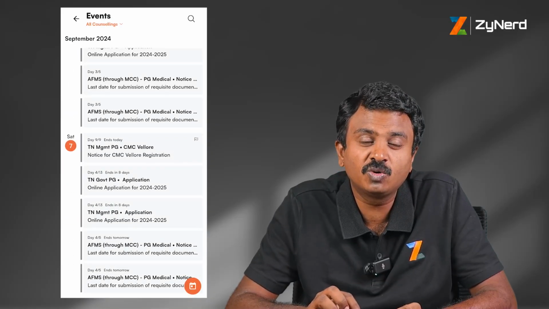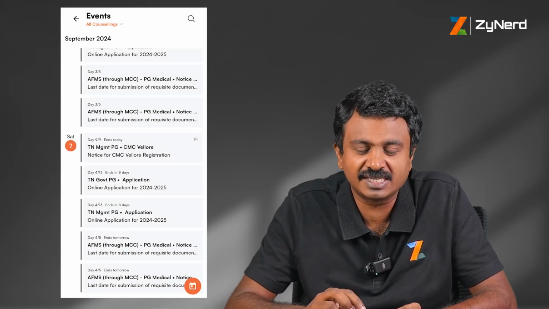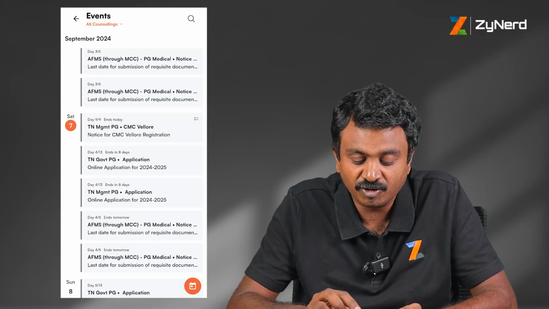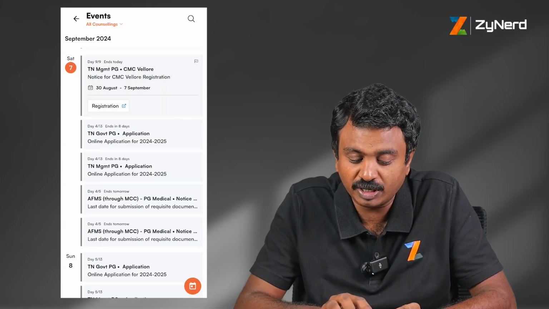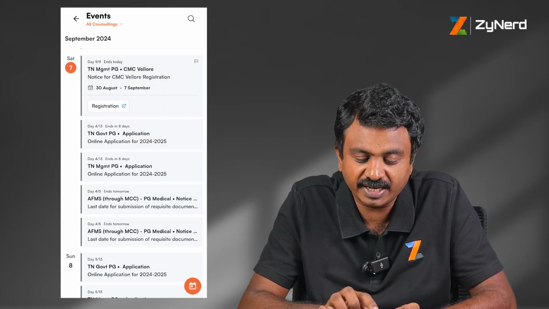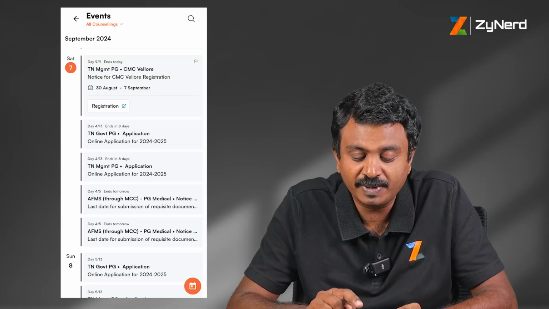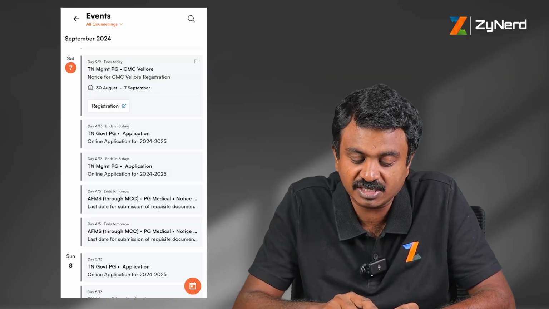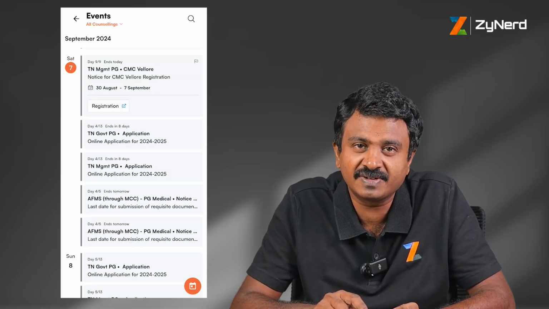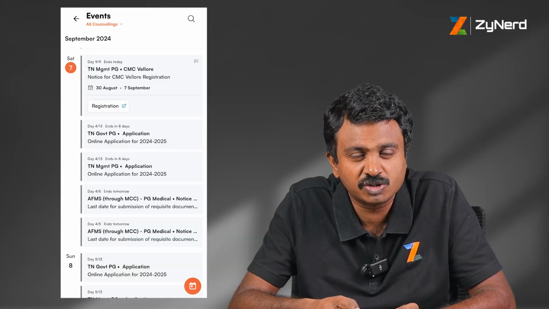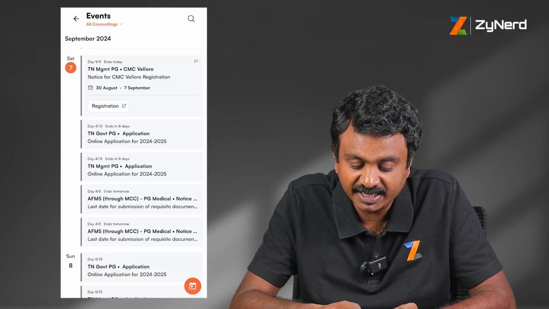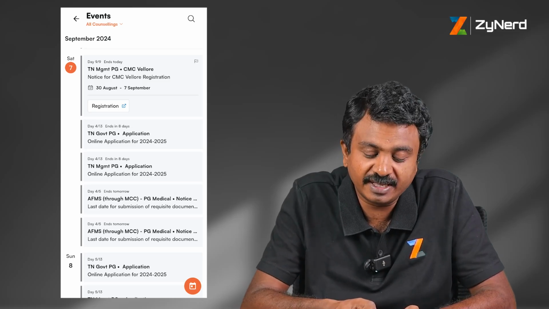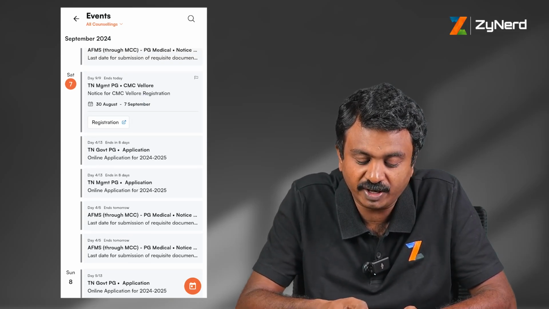Events refer to the deadlines or the timelines. For example, here you see Saturday 7th, CMC Vellore application, day 9 out of 9, ends today is the event here. So basically CMC Vellore registration started on 30th August and ran till 7th September. Still it is also happening today. You are seeing that in today's events. There is a deadline today, 9 out of 9. Therefore, it says ends today on the top.